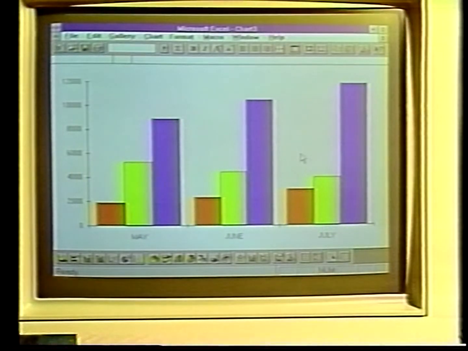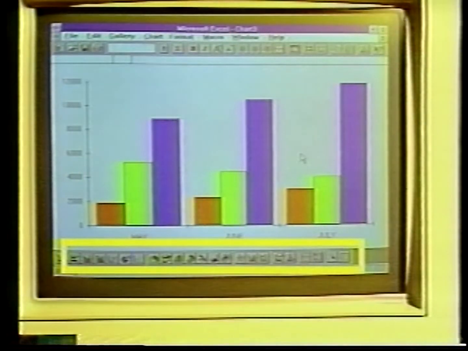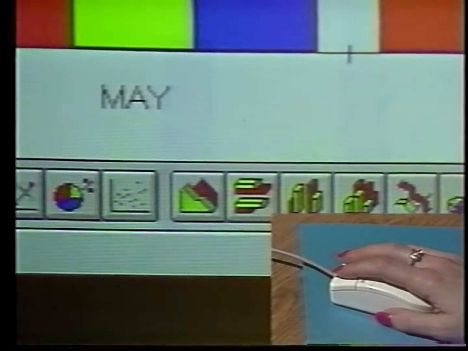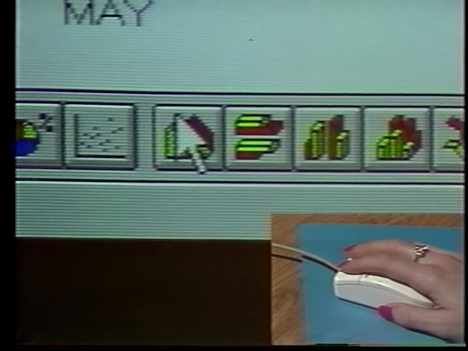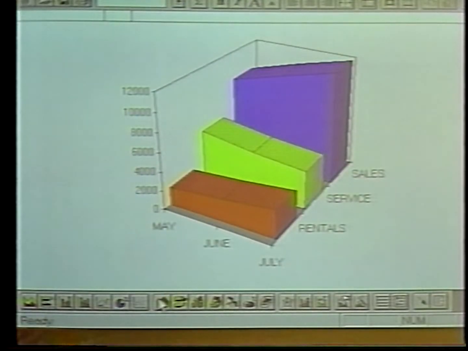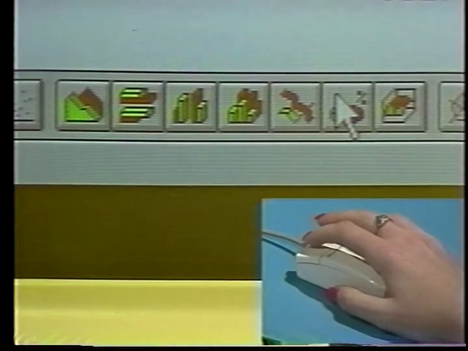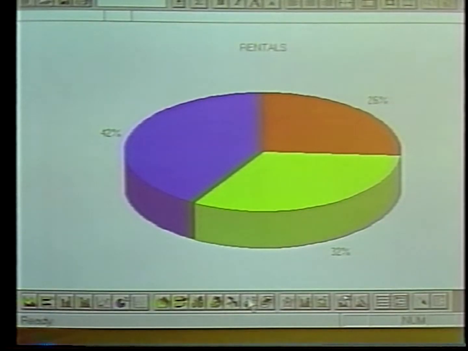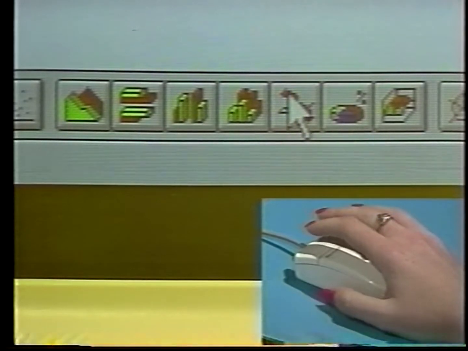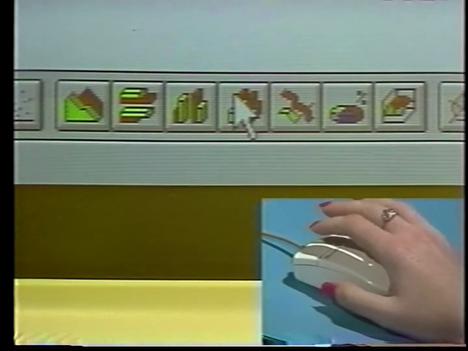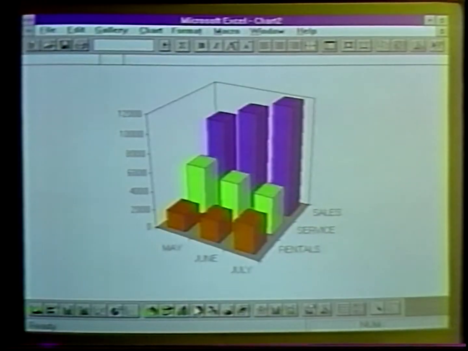Now it's easy to change to a different style of graph using the buttons at the bottom of the screen. Let's try some of these buttons. Just click on any button and watch the screen. This is still the same information we wrote down in the notebook, but changed into different graphs by clicking on different buttons. And the changes are instantaneous.